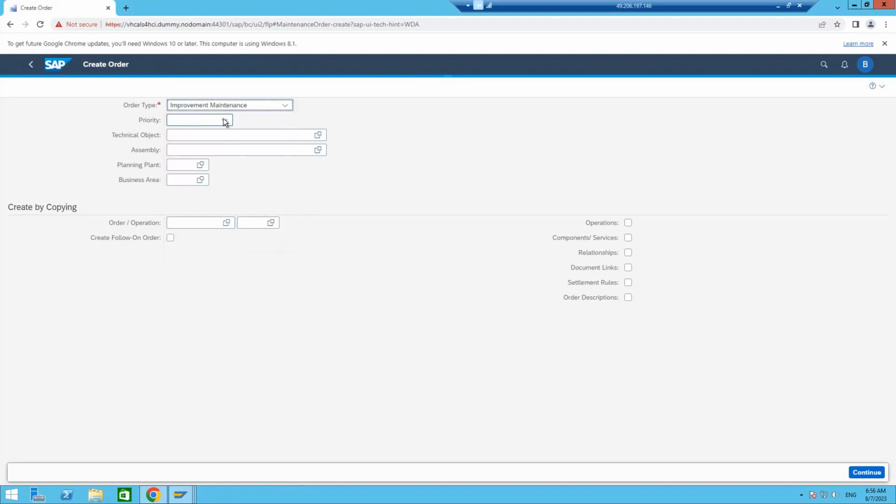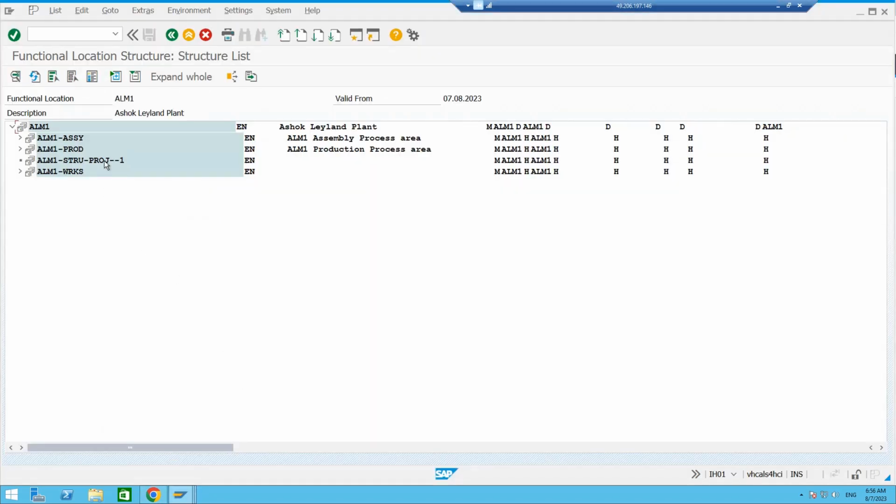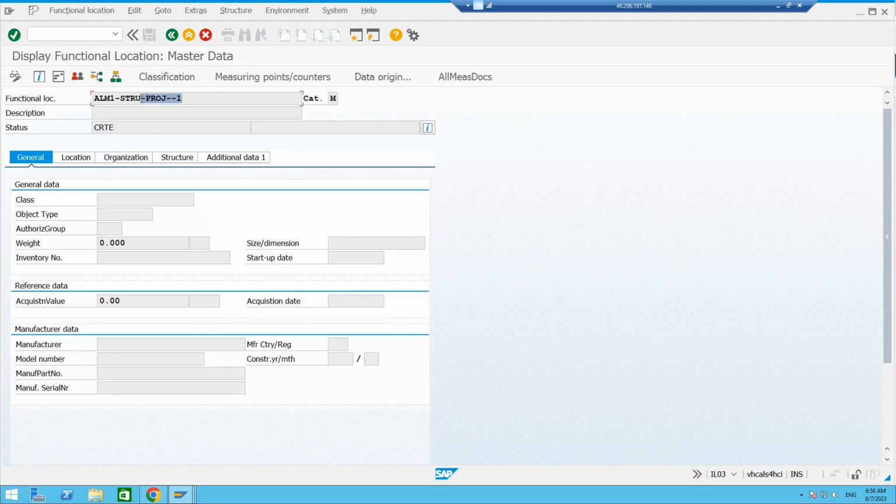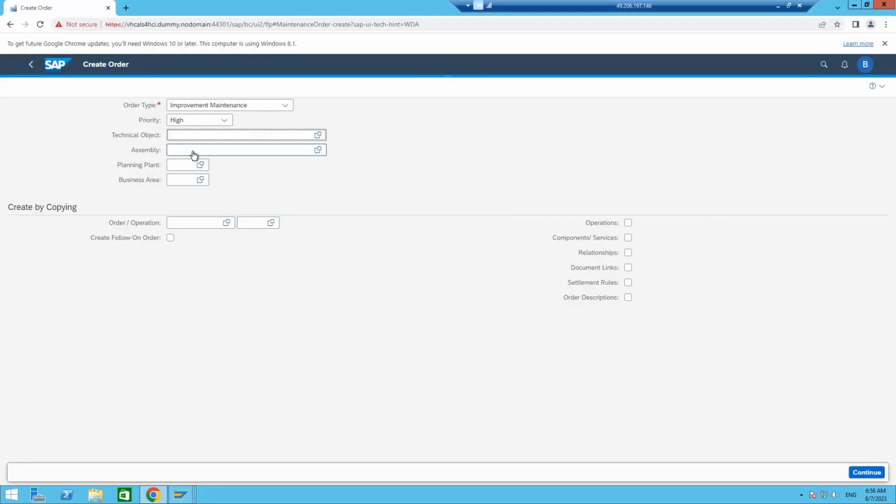Okay, improvement maintenance. Priority, that's fine. So technical object, I'll copy directly from here itself. Oh, it was NN XX, no? Okay, but why have two hyphens been shown? We can check that later. So planning plant is ALM1. Okay, and then click on continue.